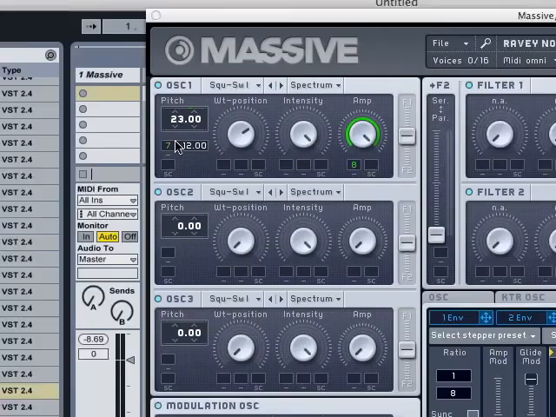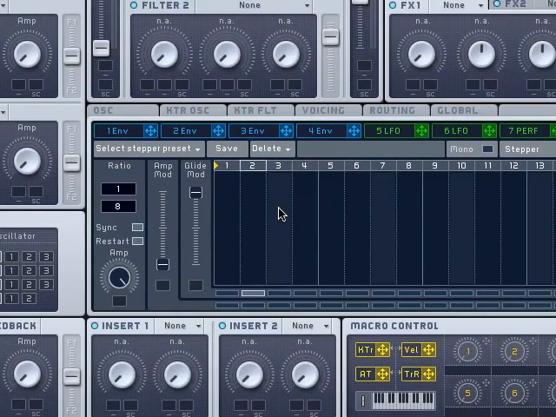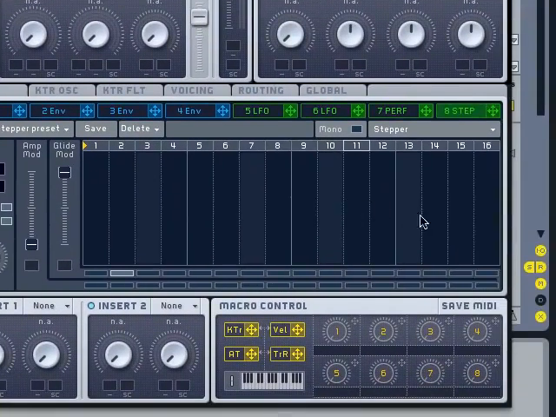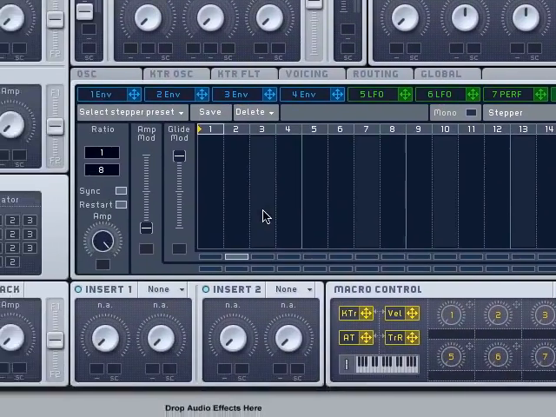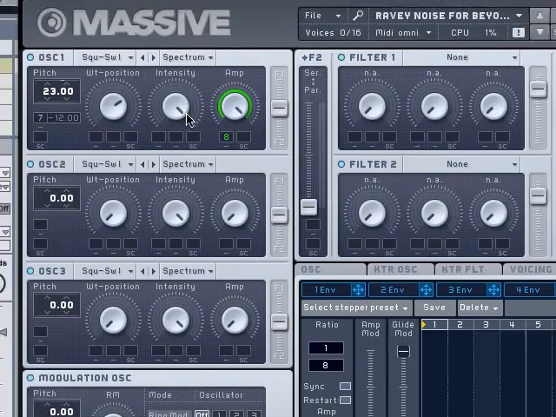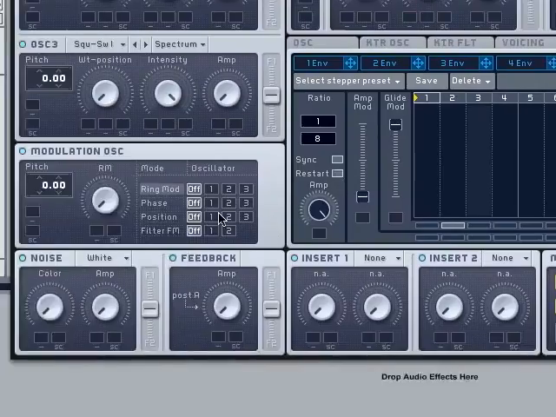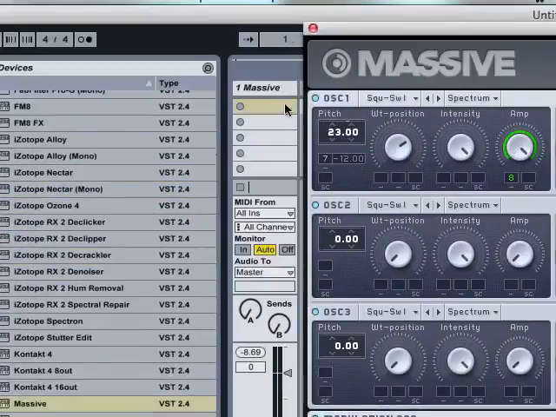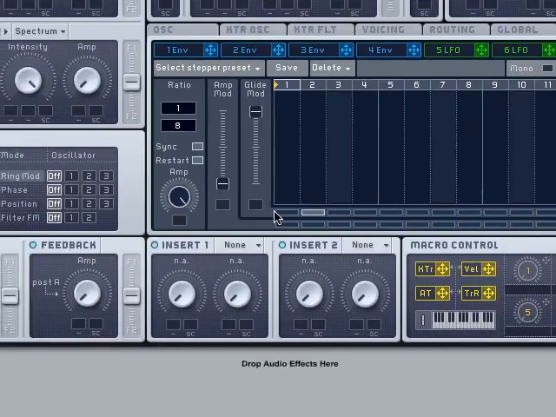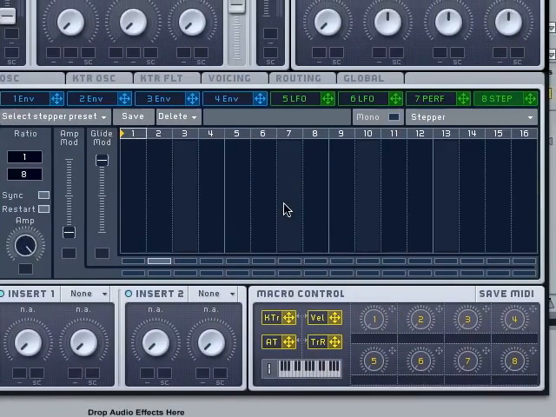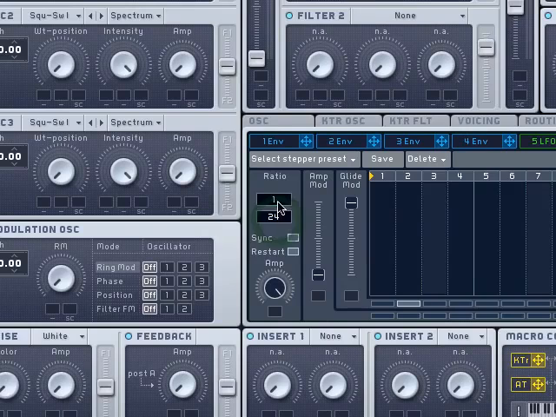So if we turn off the frequency modulation for the time being, you can hear what it sounds like when I first did it. So I've been using the stepper to create a nice little riff pattern inside of Massive to save me doing all this inside a MIDI clip inside Ableton. And it's nice because it's all in one place, and I just have to hold down a note and it plays the entire riff. And you can, of course, change the ratio to make it fast or slow.